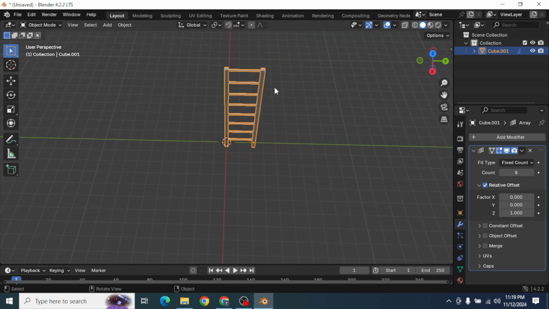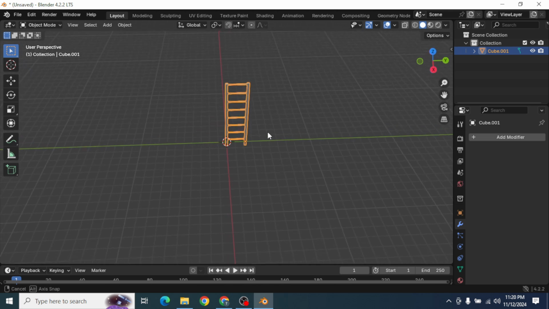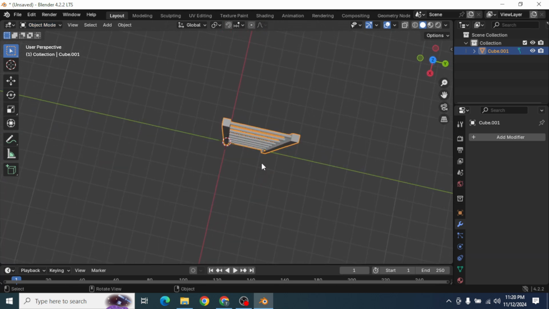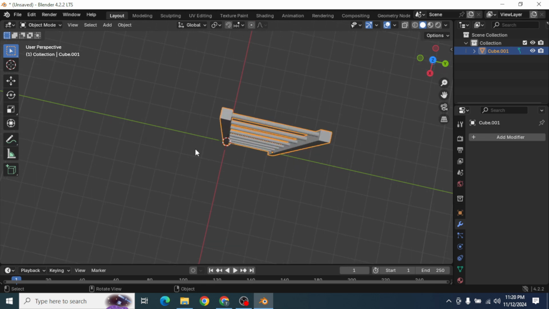To make that correction, before making that correction, apply this modifier. Whatever modifier you use, you have to apply those modifiers to make that ladder into one object. Here 8 steps are combined to make one ladder. So when we press apply, the entire steps are combined to make one object, that is one ladder. Then only we can edit this ladder.